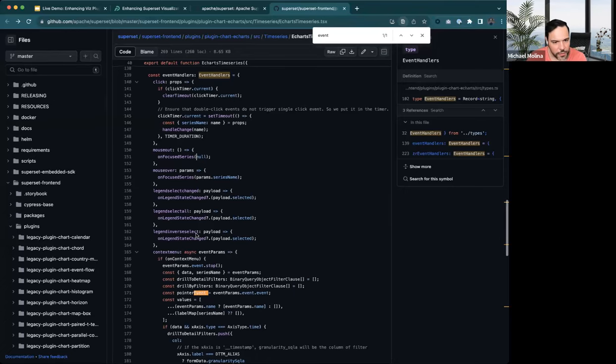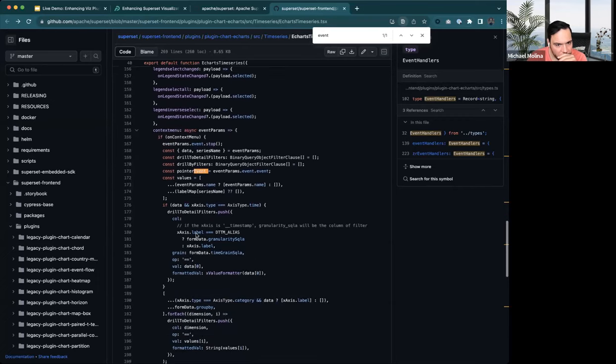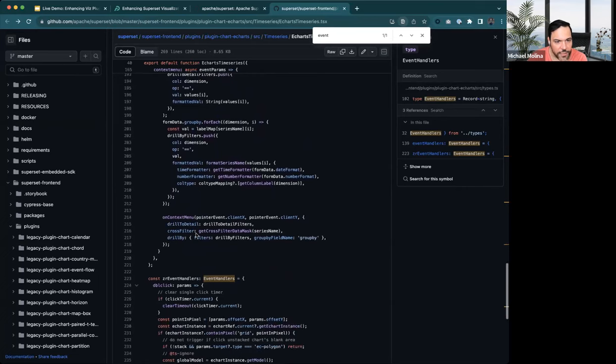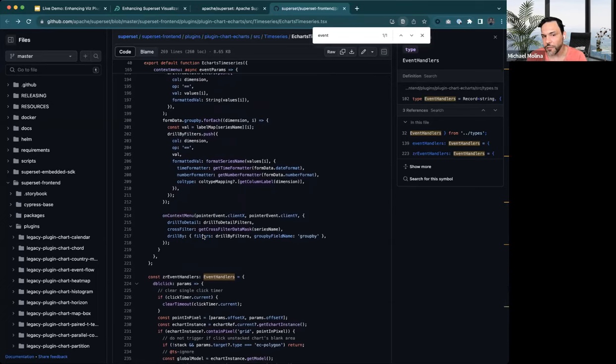Can you scroll down a little bit? A little bit more. Yeah, line 214, on context menu. This is the information that you need to pass to enable drill to detail, cross filtering, and drill by. So this is one example. If you have a different library than echarts, it's the same process. You just need to listen for the events of your library and then assemble this context and call these functions. And then everything will appear in the menu.